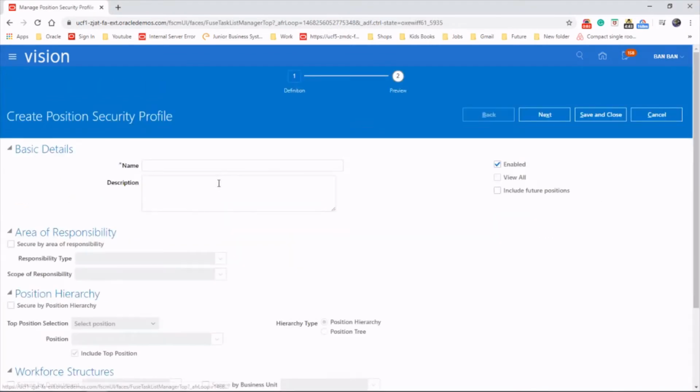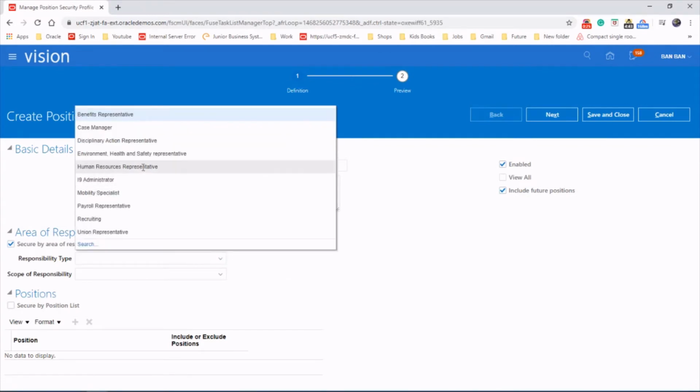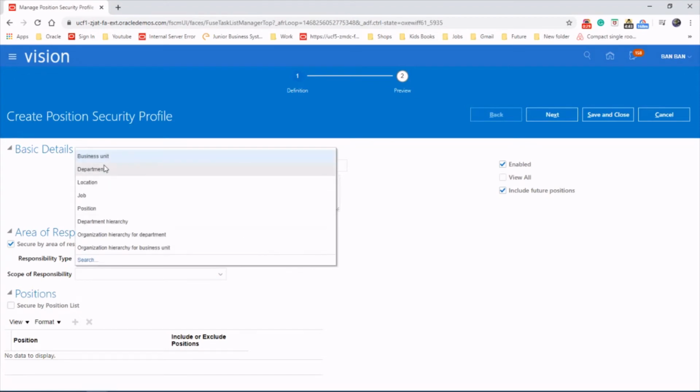Click on create. Start with the name. End of new position security profile. To include future positions as well. And let's secure by the area of responsibility. Responsibility type, let's choose human resource representative. And the scope is within the department.